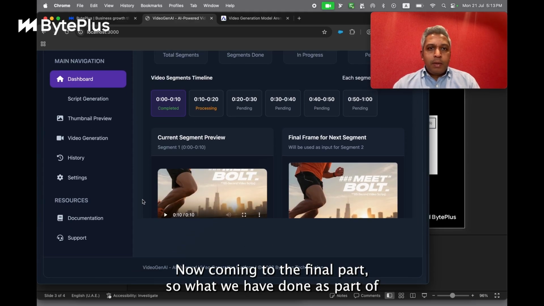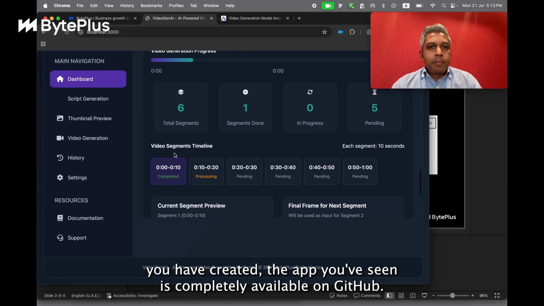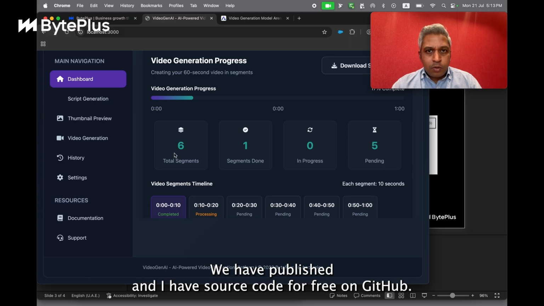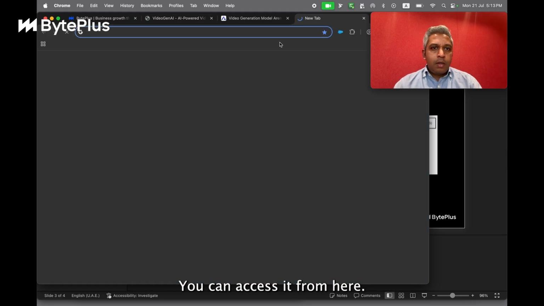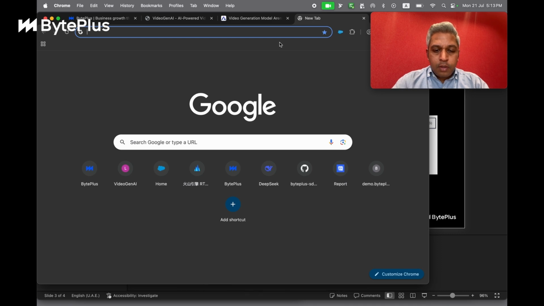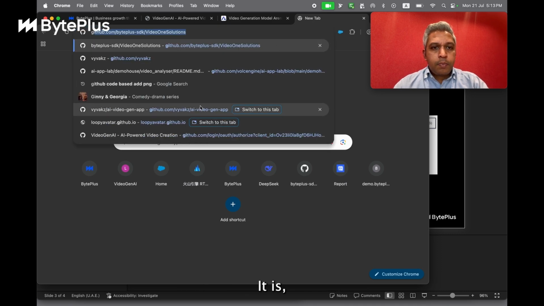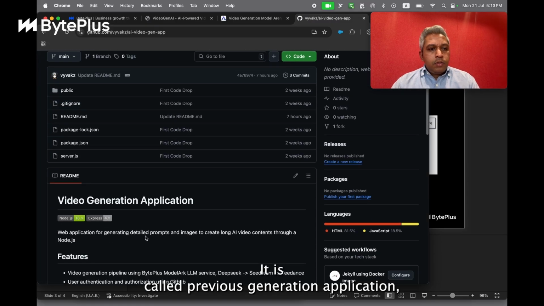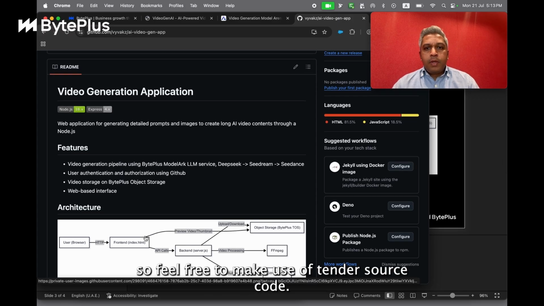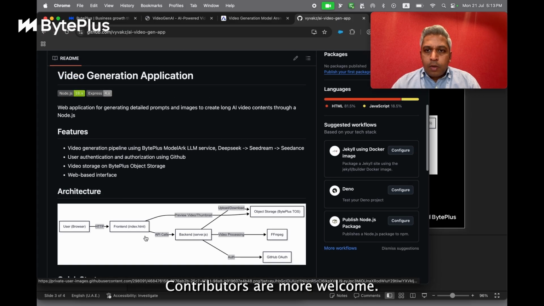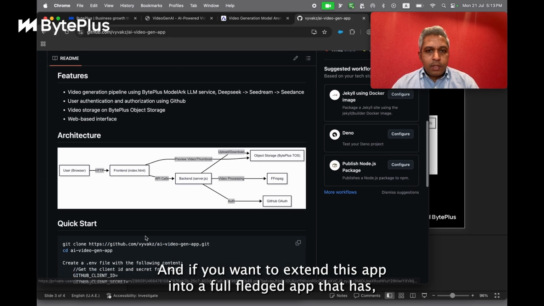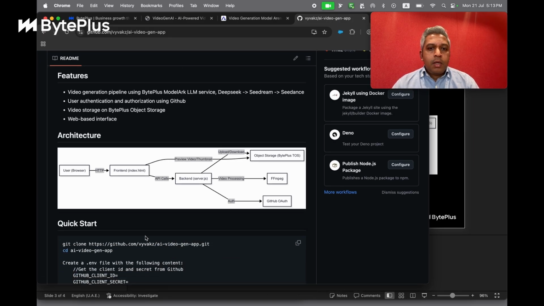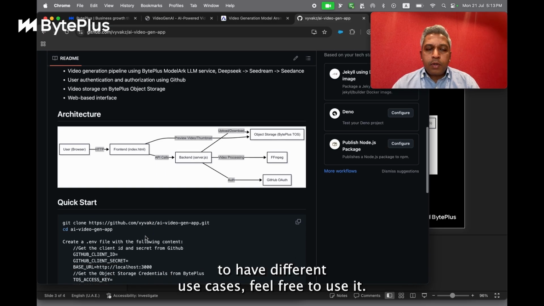Now coming to the final part, what we have done is whatever we have created, the app you have seen is completely available on GitHub. We have published the entire source code for free on GitHub. You can access it from here. It is called video generation application. So feel free to make use of the entire source code. Contributors are more welcome. And if you want to extend this app into a full-fledged app where there is frame level interactions, or you want to have different use cases, feel free to use it.